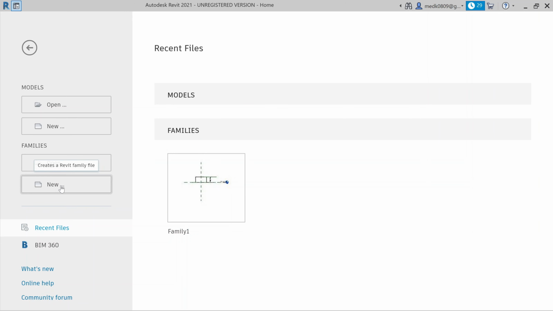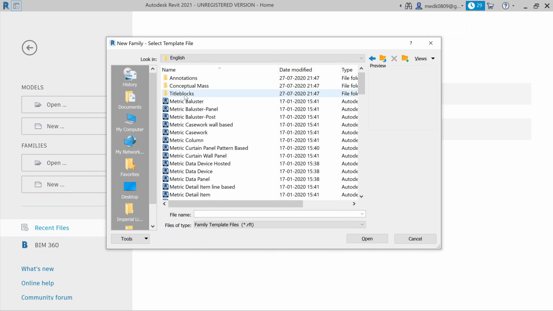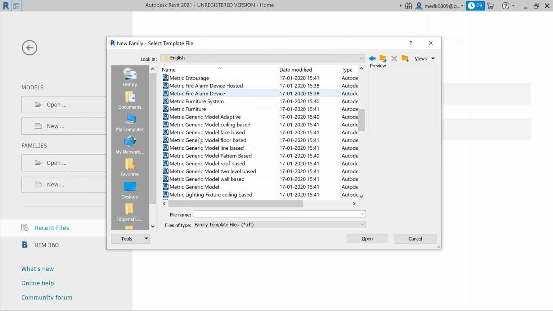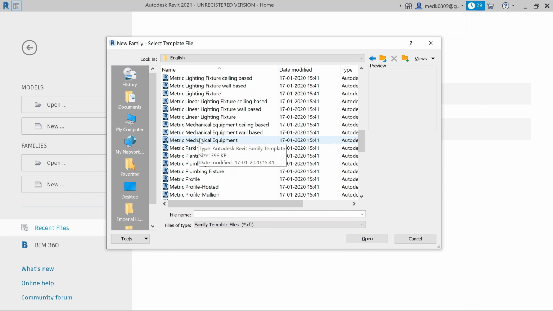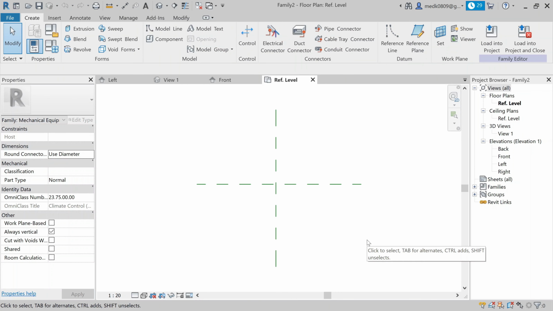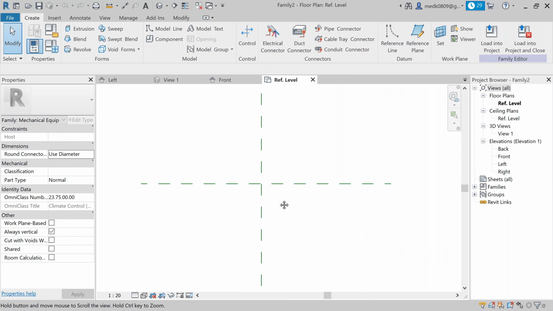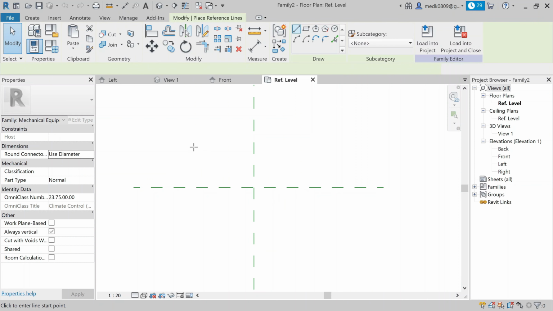We'll click on new and then I will select the family template. For that I will select the English template and then here we have the mechanical template. Okay, so select it and click on open to open the template. After opening the template, now we will try to create a family object and we'll see how the parameters work with this family object. So for creating a family, let's first of all create a reference line.